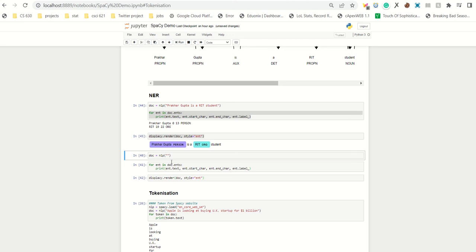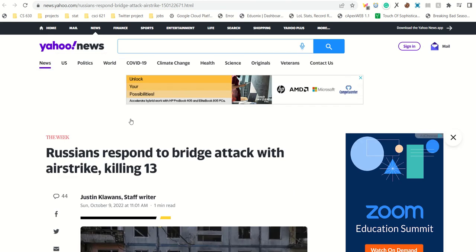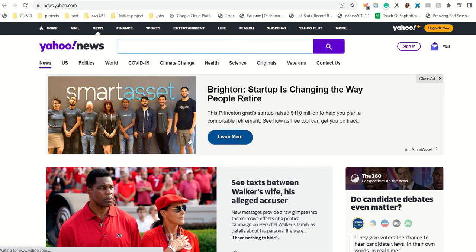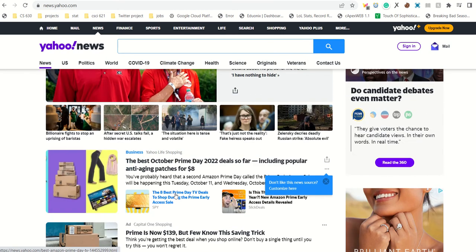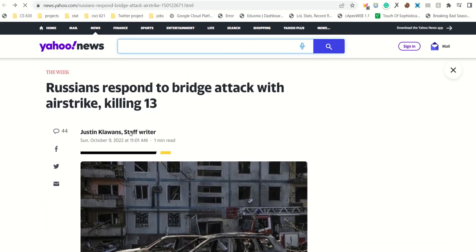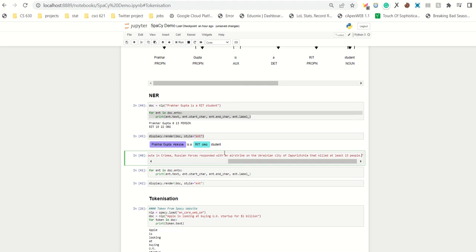We are going to go through an article as a live demo to showcase how good SpaCy is when it comes to named entity recognition. I have Yahoo News open, and this is an article trending right now. We can pick up any article from Yahoo News. Let's say we pick up this one, and we pick up the first paragraph. We copy it and paste it over here.